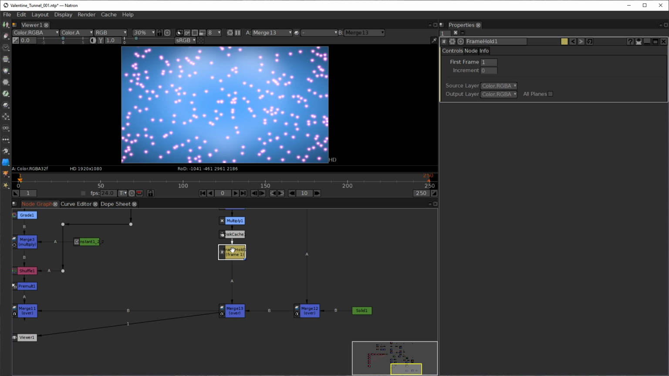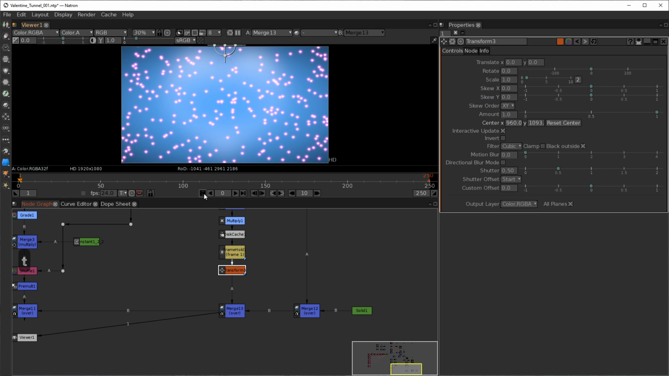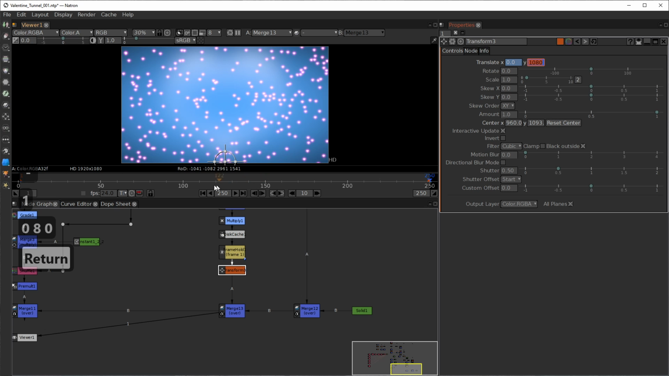So we add a transform node here, and make sure we're on frame 1. On the Y translate, we're going to set a key, all dimensions. Doesn't matter, we could do it on 1 dimension or all dimensions. We can go to the end, and then we tell it that we want the Y to move minus 1080. We want it to go minus 1080, which should shift it all the way down to the bottom, as we can see here.